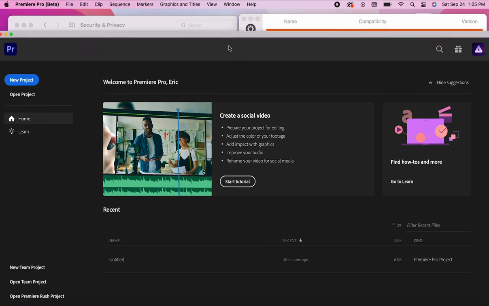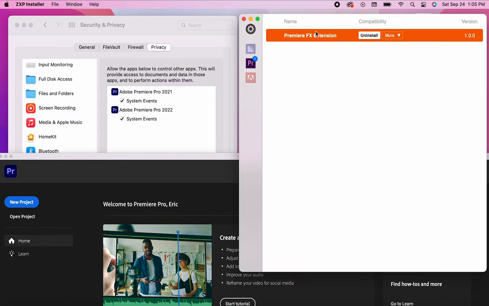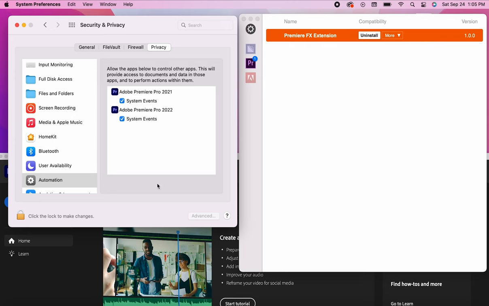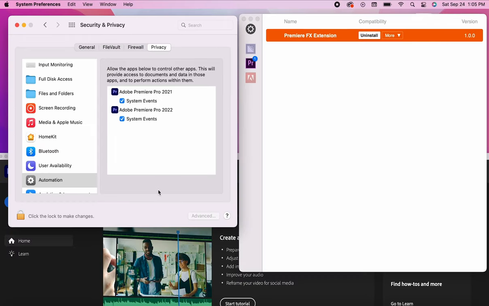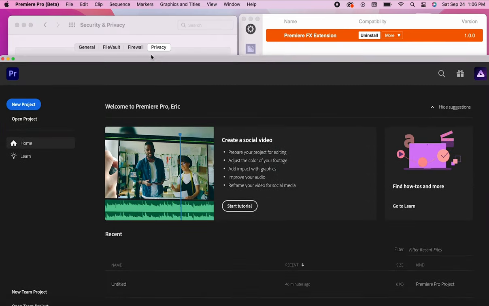Now, here's a quick fix for Mac users who, for whatever reason, do not see Adobe Premiere Pro inside their automation panel in the security settings. So in this case, I am going to use the beta 2023 of Adobe Premiere as an example. As you can see, I was successful in 2021 and 22, and I have the Premiere Pro FX extension installed, yet I don't see Premiere Pro 2023 in my automation panel.